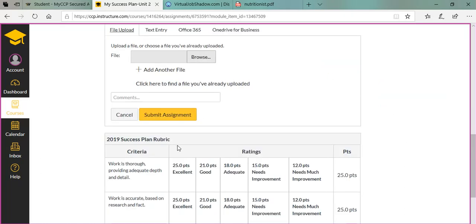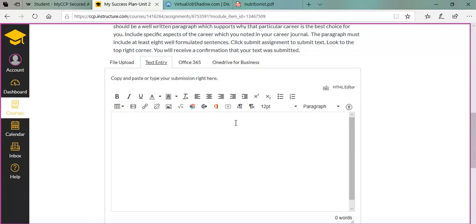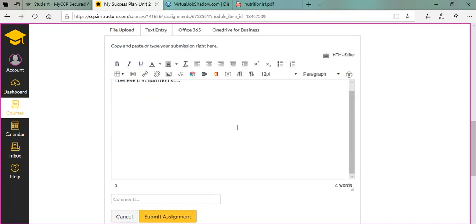Click on resubmit, find the text entry box, and now you have to choose your top career. In this block, you want to type a very thorough paragraph, which not only identifies the career which is your top choice, but also in detail looks at why this is the top choice. What specifics about this career make it such a good fit for you? Be very, very detailed in your answer.